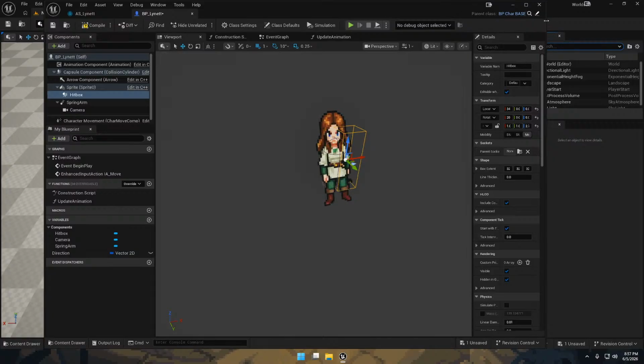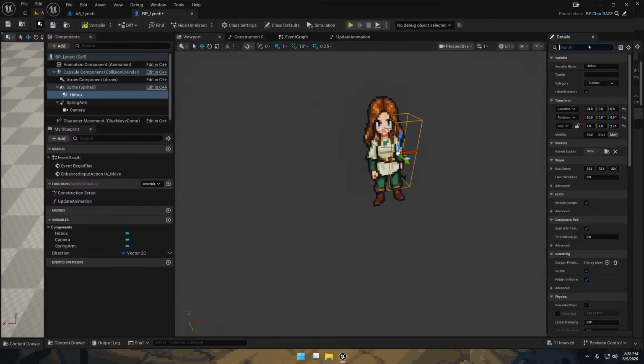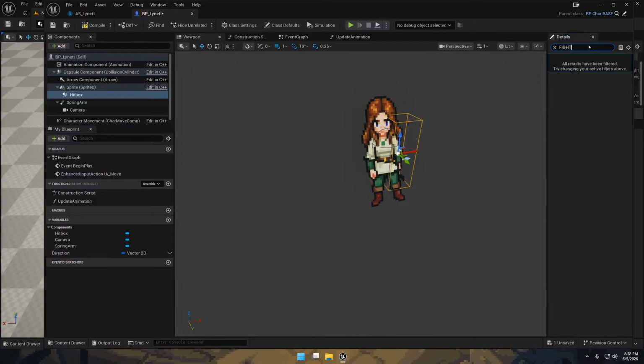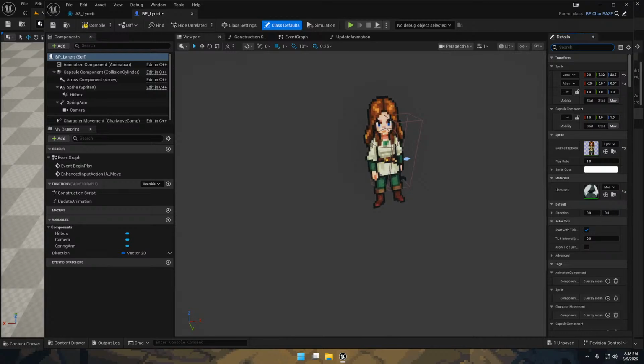So we can look for controller yaw and use controller yaw rotation. No, turn this off so the two settings don't fight against each other. And now we want to make sure the character rotates faster. So rotation, great.